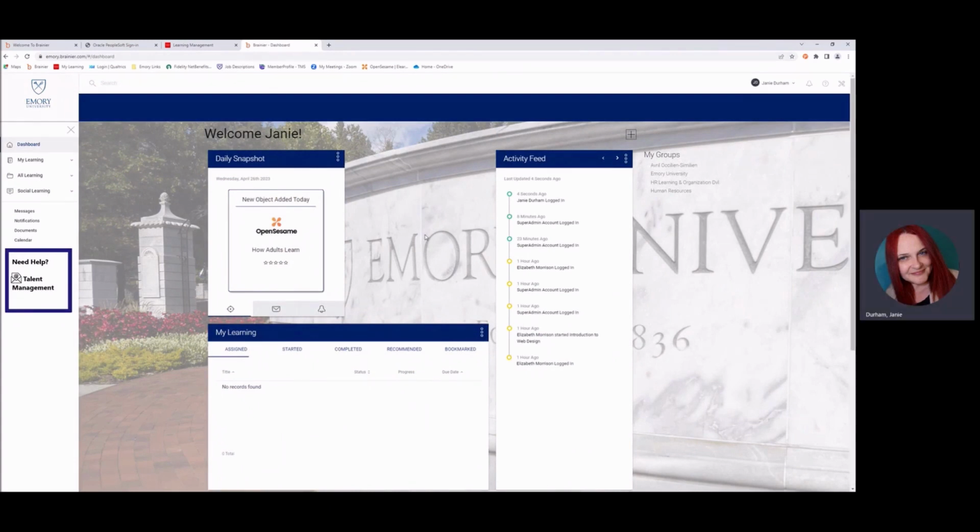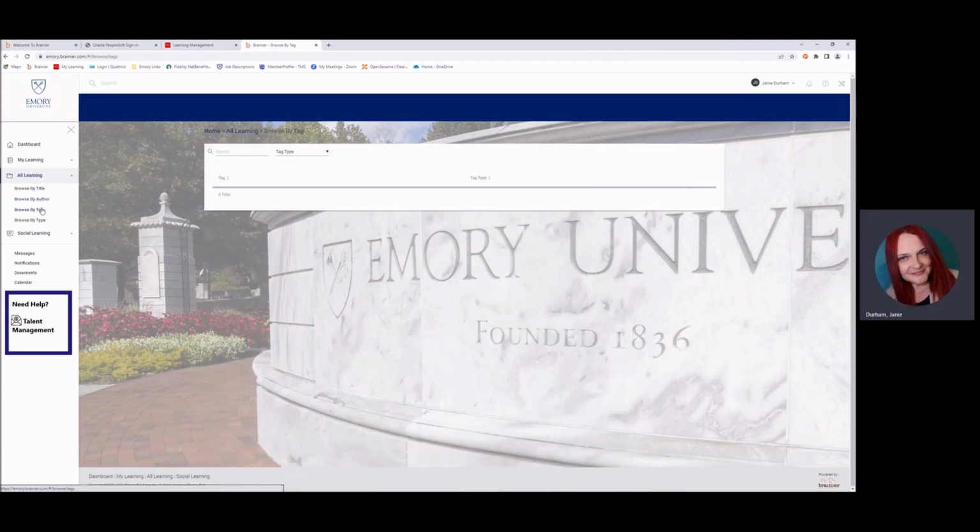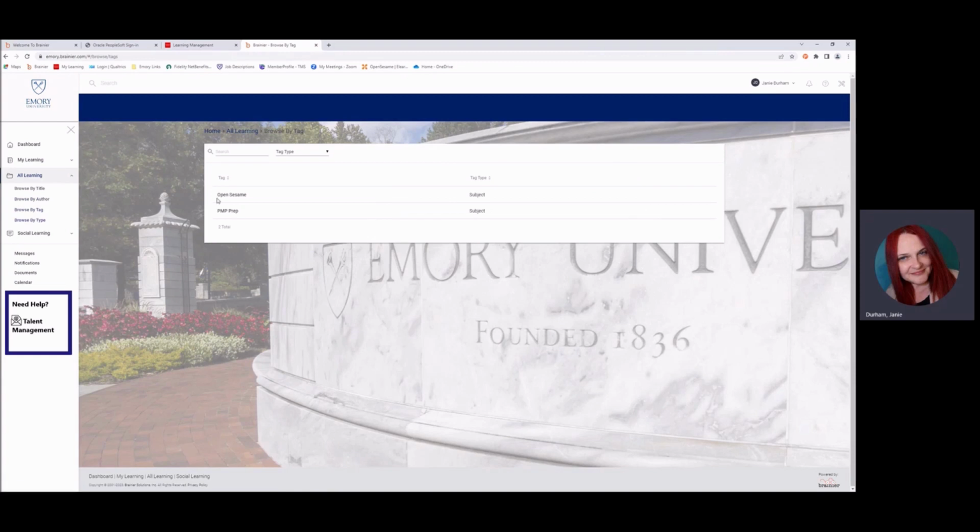Searching for Open Sesame training is easy and fast. All you need to do is click All Learning on the left. There are 4 different ways to search here. The most effective way is to browse by tag. For example, to find Open Sesame training, you just click on the Open Sesame tab and all the Open Sesame courses will come up.